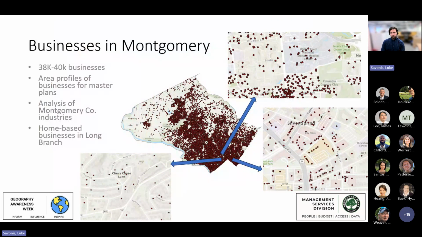First of all, I work with a giant data set of businesses in Montgomery County called the QCEW, or the Quarterly Census for Employment and Wages, which is from the Federal Department of Labor. We have a lot of businesses in our big county, somewhere between 38,000 and 40,000. And so this map in the middle is somewhat not helpful for looking at businesses because there are so many right on top of each other. But I just wanted to illustrate how big this data set is.